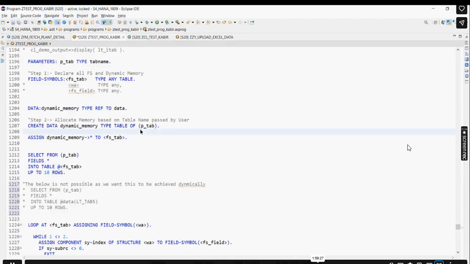Now the biggest problem of this is, this is a static table, right? This is a database table, which has fixed components. What if now I try to pass an internal table? The problem with this is, this does not support internal tables. That is the biggest drawback of this feature.